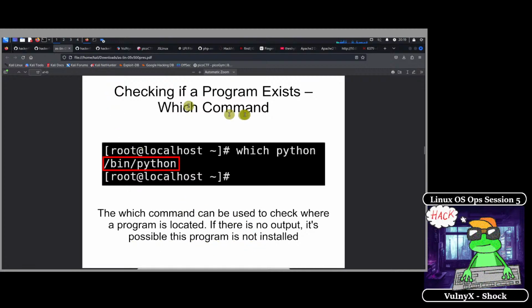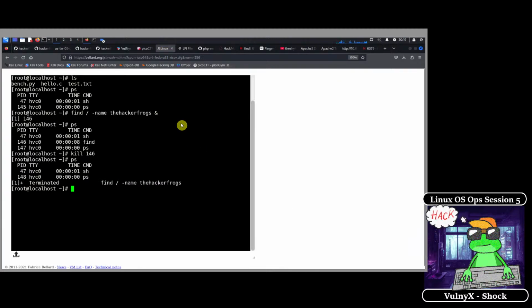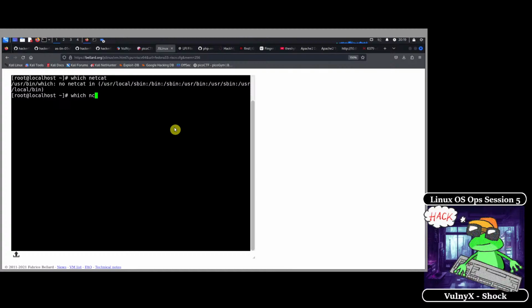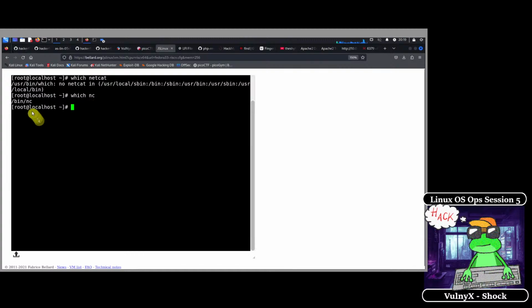So if we go back to our JS Linux, and we're looking for the netcat program, we would type which netcat, and the system is going to respond with no netcat. So no netcat exists. Okay, sometimes netcat is called nc as well, so we can try. Okay, so netcat is not installed, but it's known by the name nc. So it's going to tell us where this is installed. So it's installed in the bin directory over here.